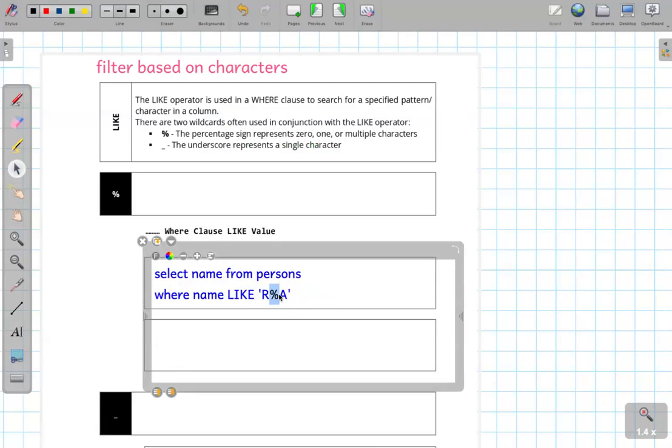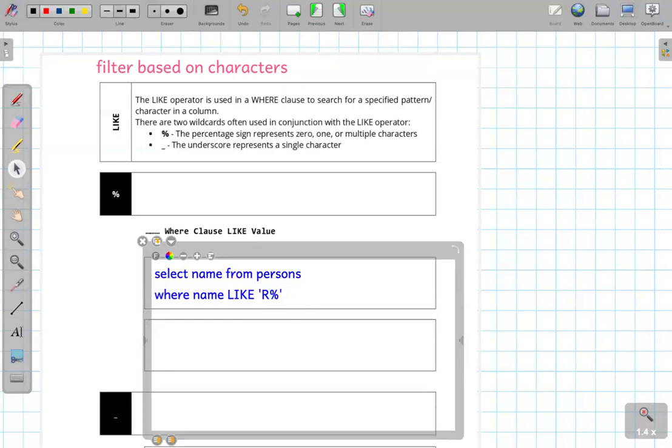Did you get the concept? So for percentage, you can put in any number of characters. That's what I'm referring to. So here we'll say R, for R what percentage. Okay, you can say Rukhaiya. We can say R and A. Can you tell me a couple of names that start with R and end in A?